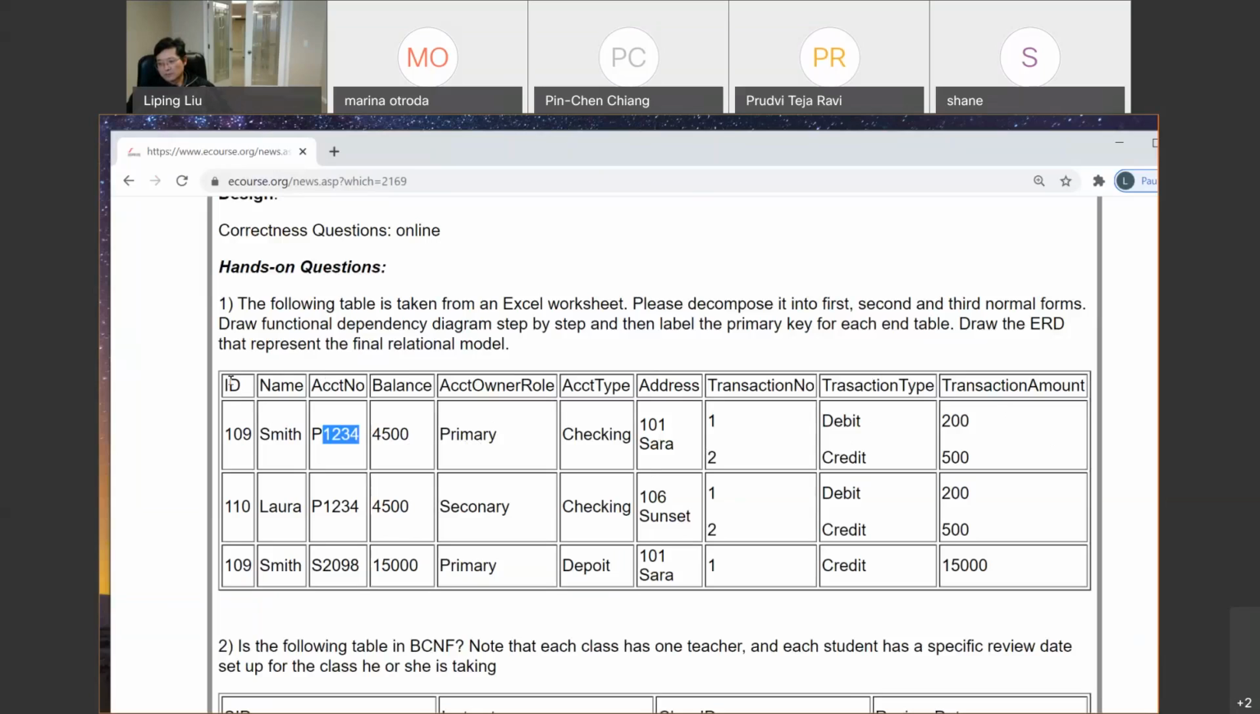That includes ID, name, account number, balance, account role, account type, and address, which will be made into a separate table. Then you realize that this table for the strong entity, which has ID, account number, balance and so on, has a violation of second normal form, because balance is determined on account number only, but account number is only part of the primary key, right?